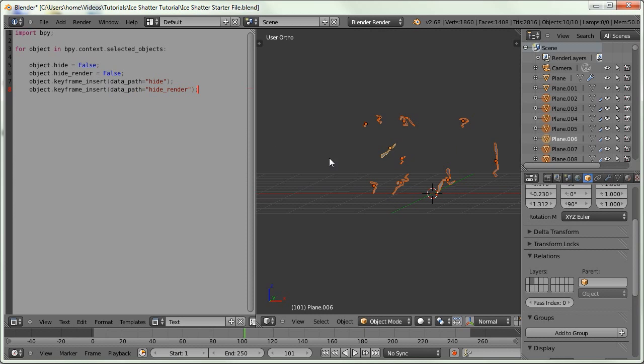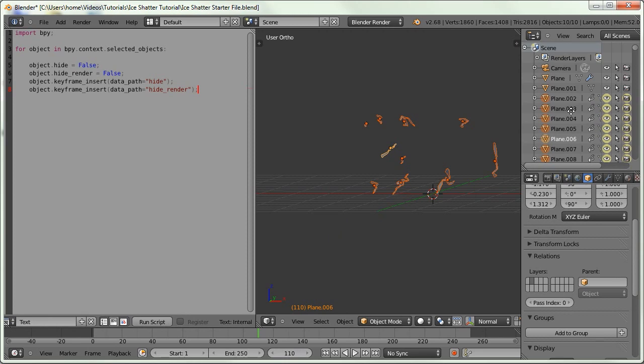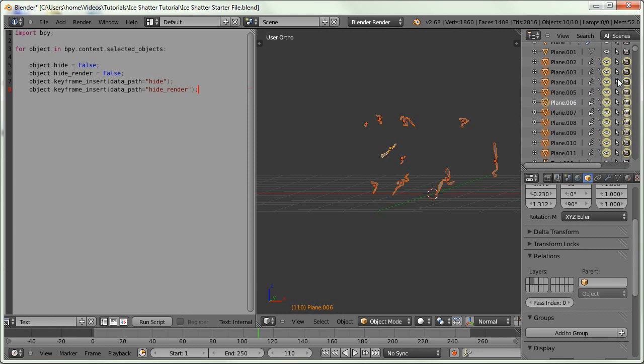So I've got all my objects selected. I'm going to go to the frame where I want to set my first keyframe. So I want them to be visible on frame 110, but invisible on frame 111. So I'm going to click Run Script, and we can now see that all these values have gone yellow because we've got keyframes. And we can now see that here as well.